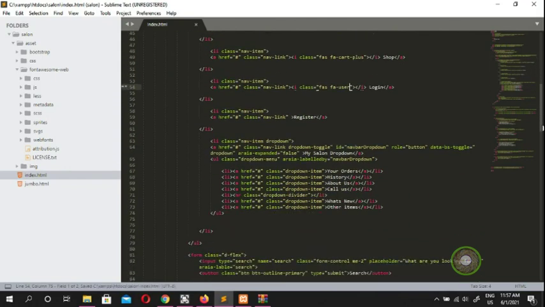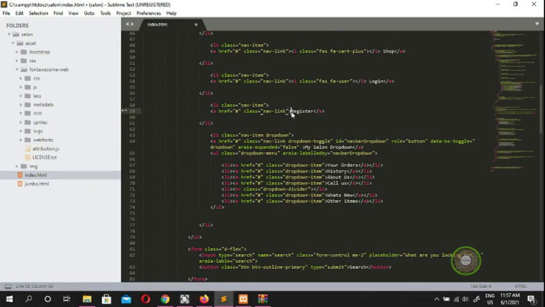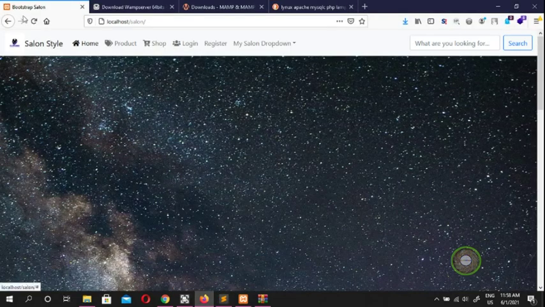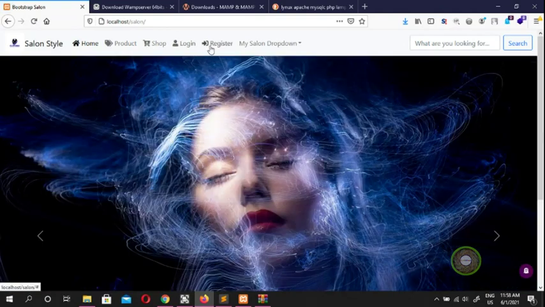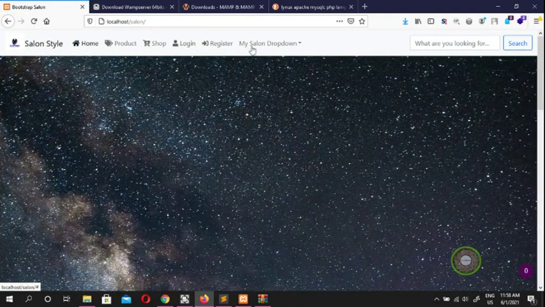Coming down here to the last one, I'm going to let Sublime Text finish this sentence. So I'm going to put a class FAS, and FAS sign-in-alt. That's it. If you put sign-in-alt, it means sign-in alternative for this register. Anyone who can't speak English can still use your website because of all these icons.